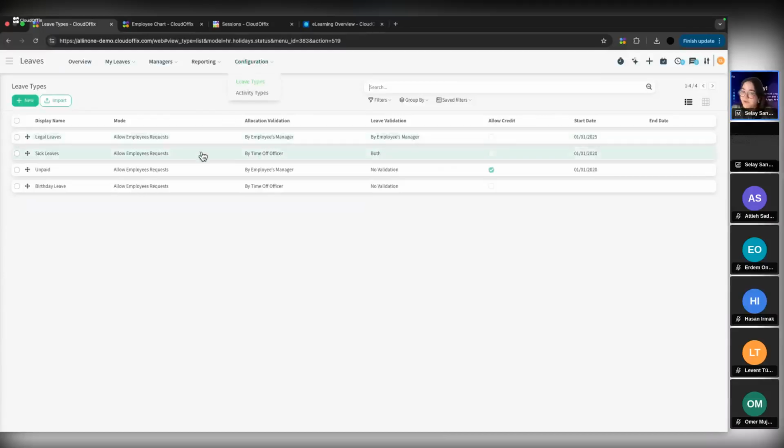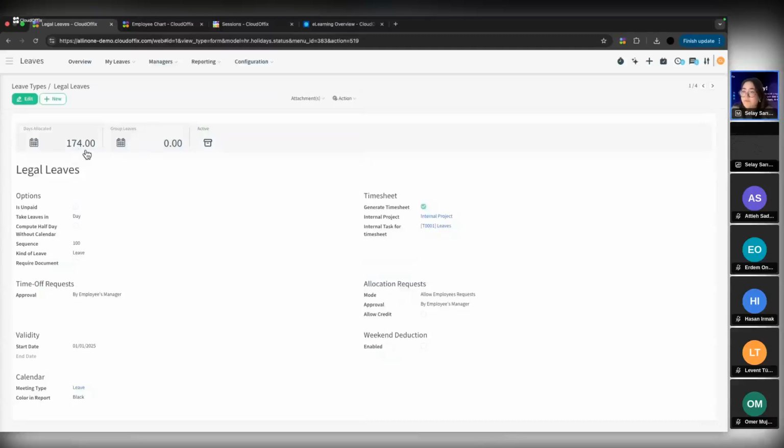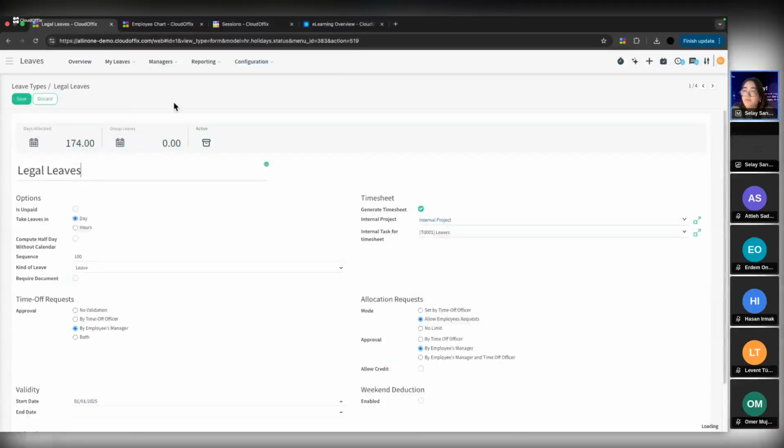So this is where you define the leaves that you will allocate to your employees. For example, for legal leaves, you can give the leaves to a department, so you don't have to do it individually. You can give group leaves to a marketing department, sales department, so you don't have to do it individually. So when we're creating a leave, of course, we give a name to our leave type.